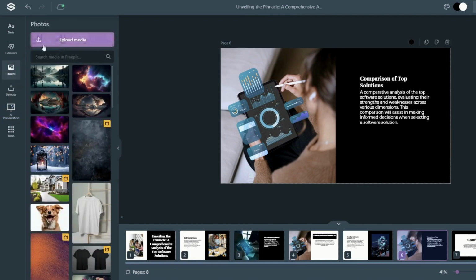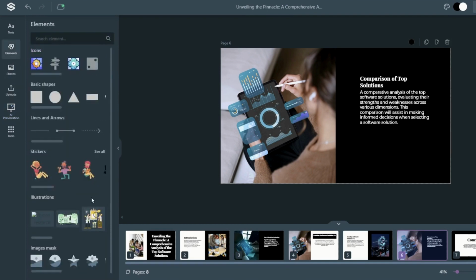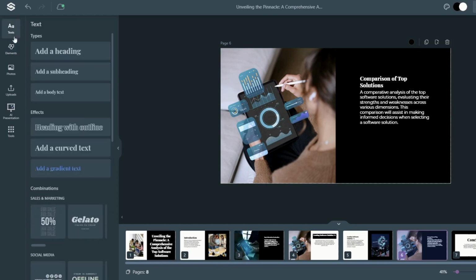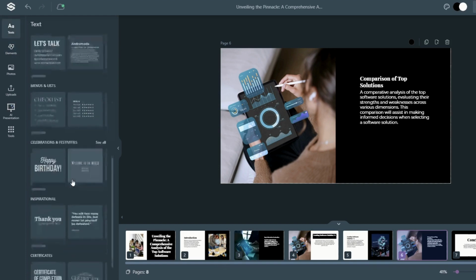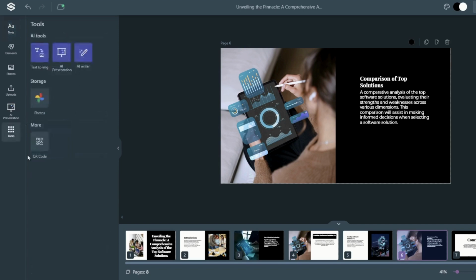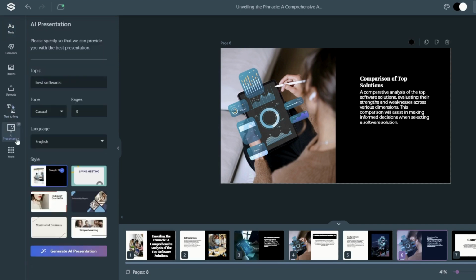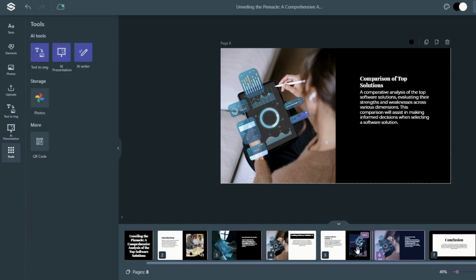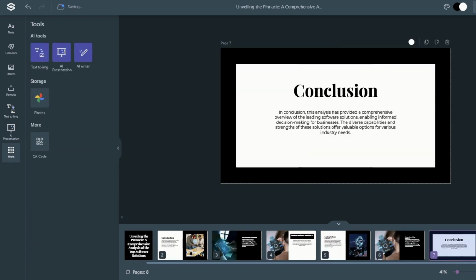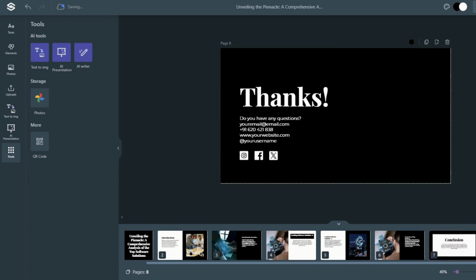Drag-and-drop functionality, combined with powerful editing tools, allows you to effortlessly personalize the content, ensuring your message resonates authentically. So whether you're a student preparing for a school project, a professional delivering a critical pitch, or simply someone who wants to tell their story with visual flair, SlidesGo is your artistic ally.